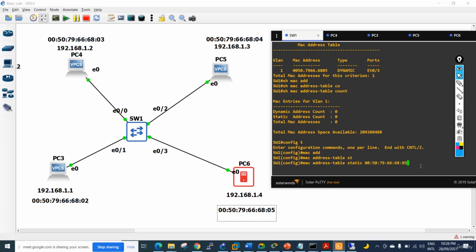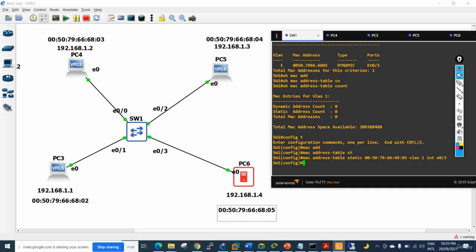After that we need to give a space and write VLAN. Which VLAN? By default we have VLAN 1, so I am writing VLAN 1. Example, if you have the IT server and you are using VLAN 250 or VLAN 30, whatever VLAN you are using, you can write that one. After that we need to write interface, and which interface it is connected to. So the switch interface, that is E0/3. So we will write E0/3 and then press enter. This way we assign the MAC address to a particular interface.